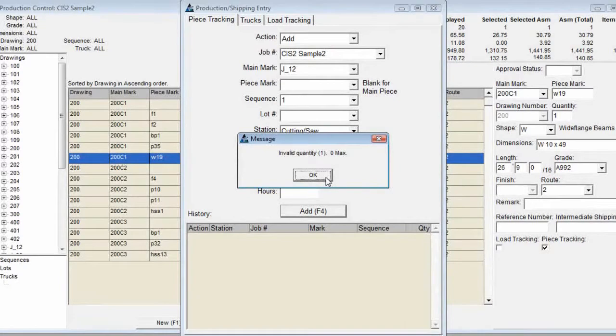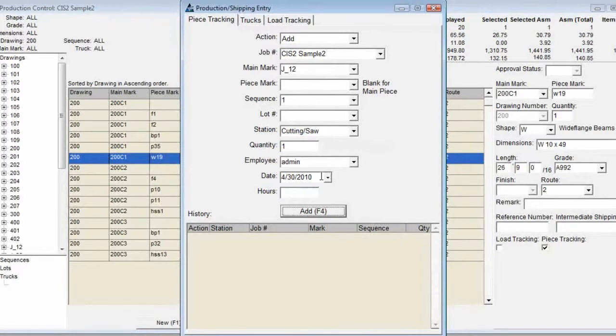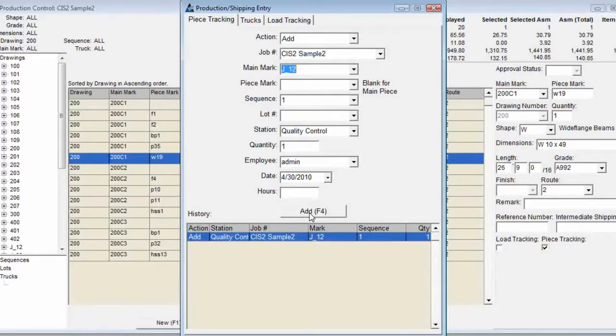If you attempt to add a main mark to a station to which it is not assigned, or has already been through, you will receive an invalid quantity error message when you click the Add button as you see here. This is a safeguard that is built into the system so that you do not assign the same piece twice. Let's try again, but this time we'll select Quality Control as the station. Now when we click the Add button, this piece will be added to the display at the bottom of the window.